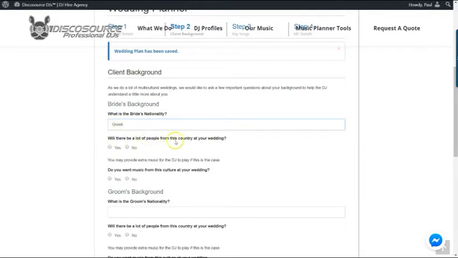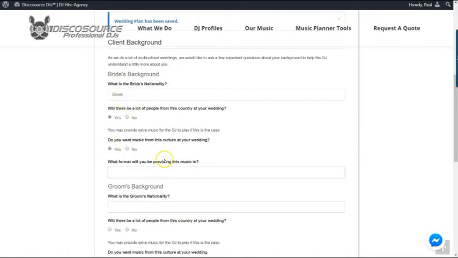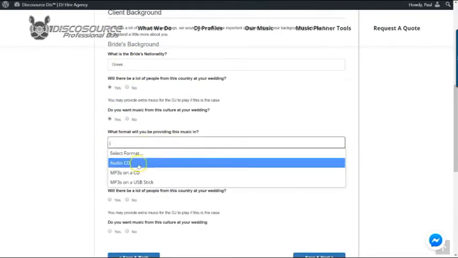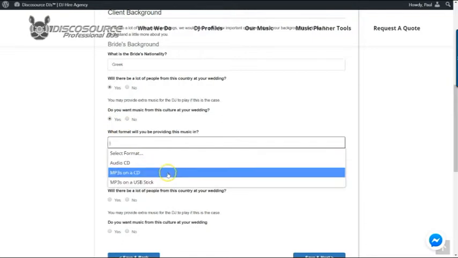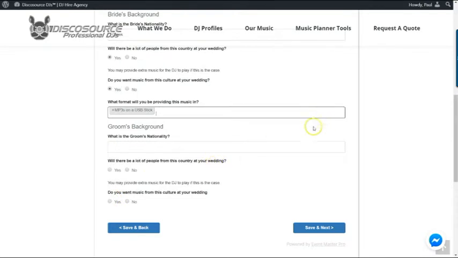Will there be a lot of people from this country at your wedding? Let's say yes. You may provide extra music for the DJ to play if this is the case. Do you want music from this culture at your wedding? Now you may say no, even if there will be many people, or you say yes. And if you do, then the next step is what format will you be providing that? So it might be MP3s on a USB stick. The same you'll do for the groom as well. Next.